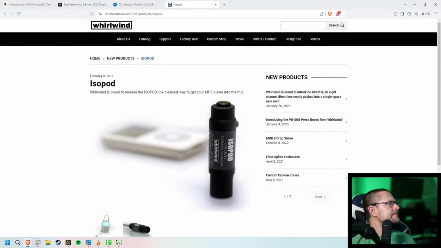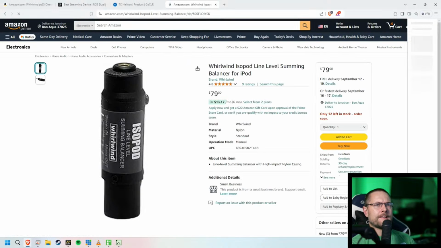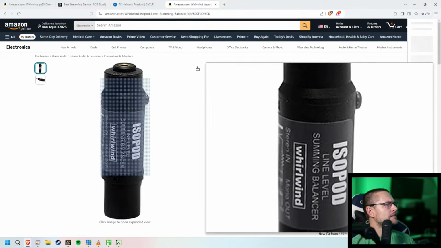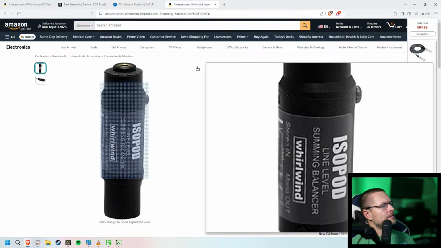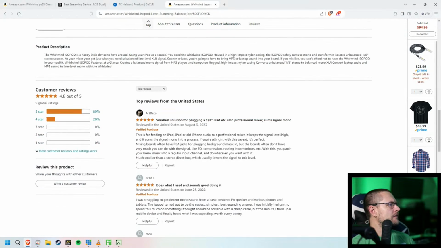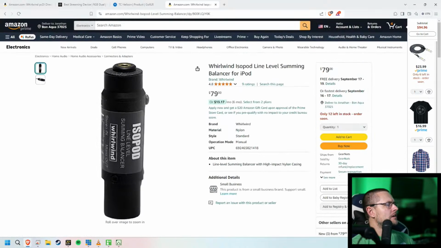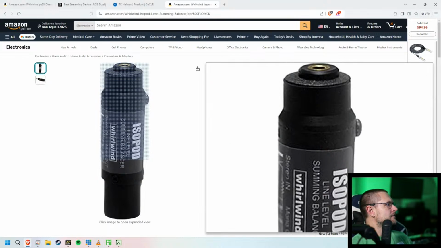That's cool. Wait a minute. Let's look at this. Line level summing balancer. Plugging an iPad into a professional mixer. Oh, man. That's basically what I need. That's cheaper. So that's basically what I need.